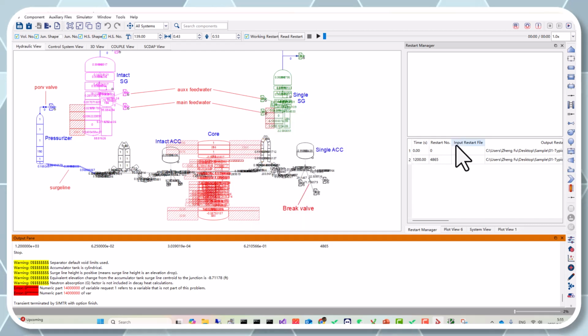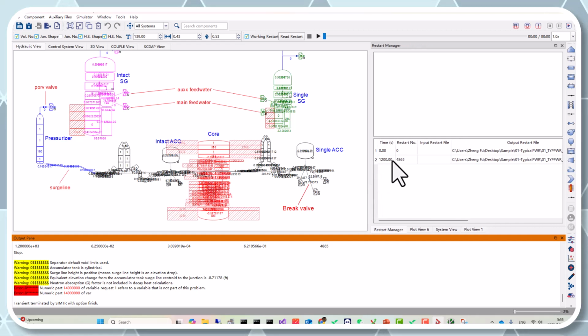it tells you where you snap, where you take the restart. It tells you the time you take the restart at, time 0, and also tells you the restart number and where it is saved. In this case we only take two restart snaps: one restart file, but two places. One is time equals 0, one is the end of the simulation, 1200.